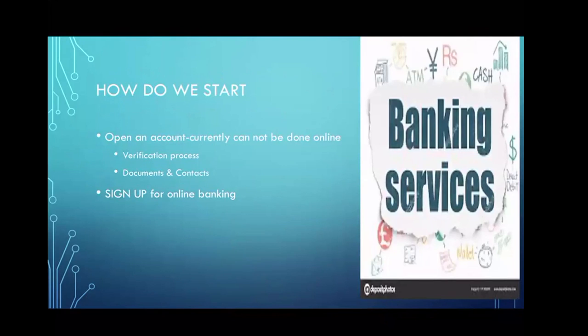So how do we start? So of course, you need a bank account. We are not at the place in the Bahamas where you can actually open that bank account by the internet. You actually have to go into the bank to open an account. So most persons already have accounts. So if you have an account, then you can do online banking. You can't do online banking unless you have the account first. So I just want to clear that up.